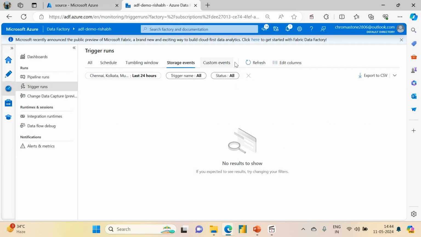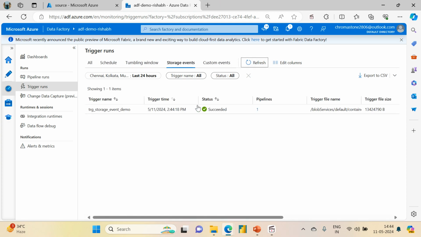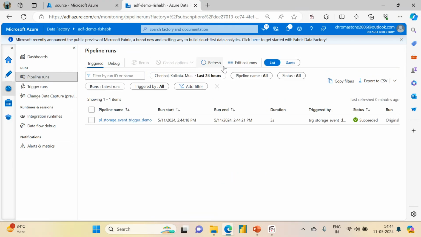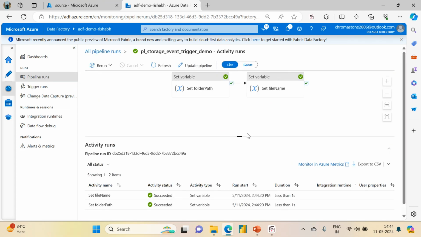It's uploaded. Let's see what happens. As you can see, the storage event trigger got triggered, and it will trigger our pipeline. So now the pipeline is also triggered and it is complete. Let's see what happens.